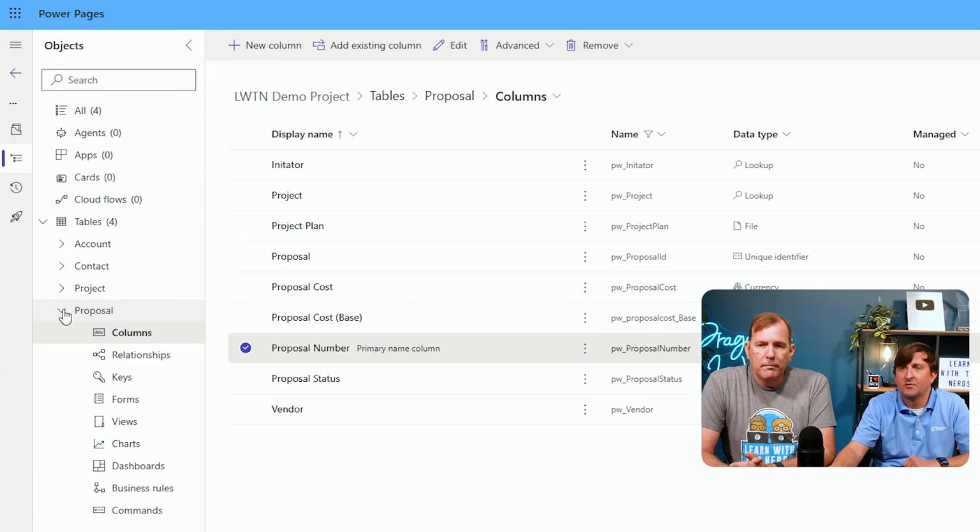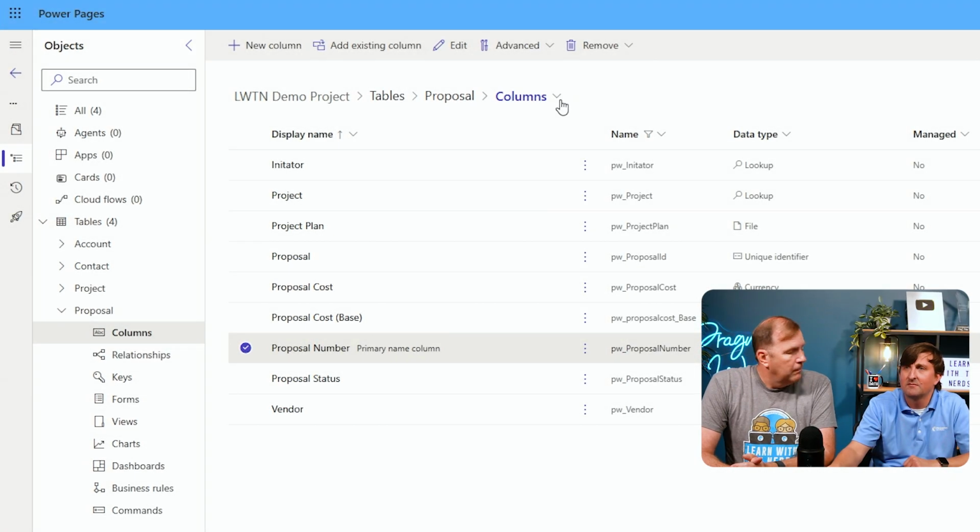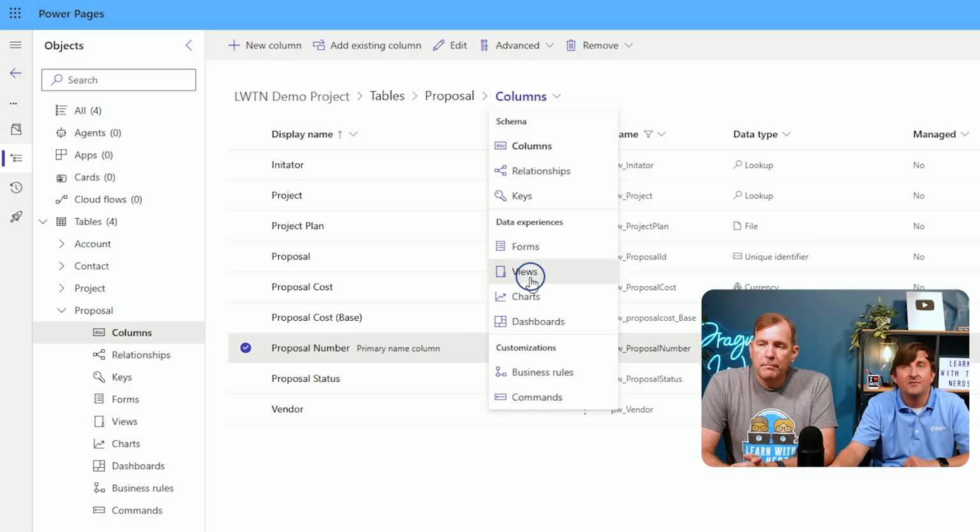Yeah, and let's do the easy one first. I think just the view of the data. Okay, so our view first. So I'm here in the proposal table. Now I can come right down here and click on views, or up here at the drop down, I can come on over and click on views as well.